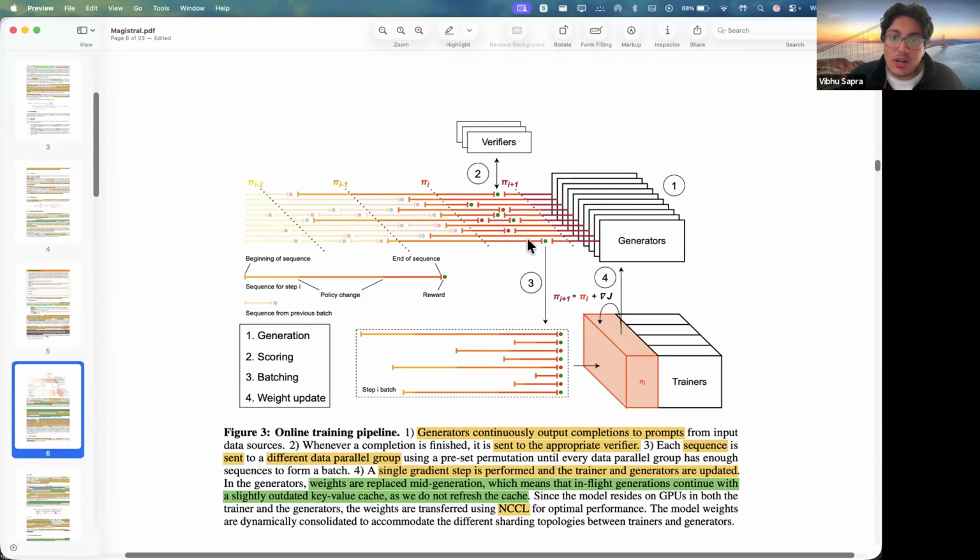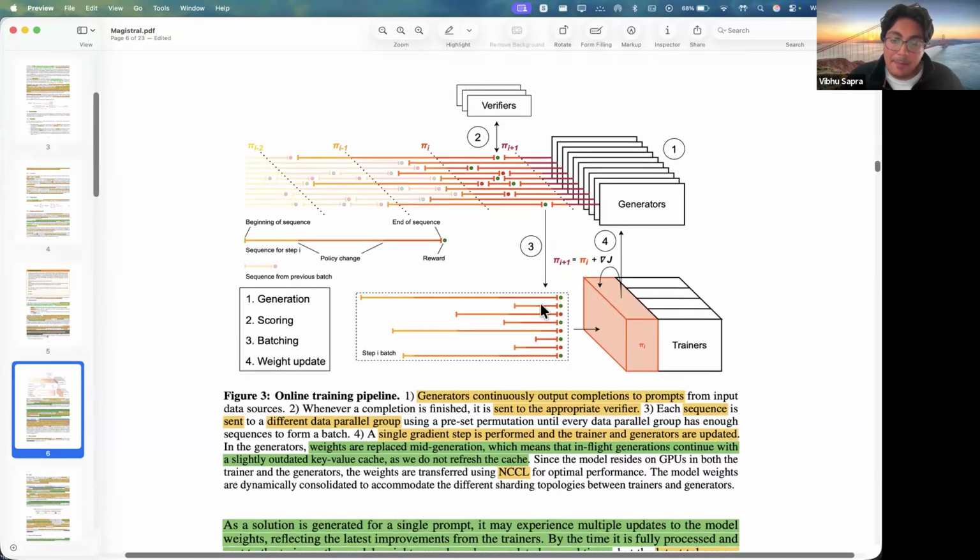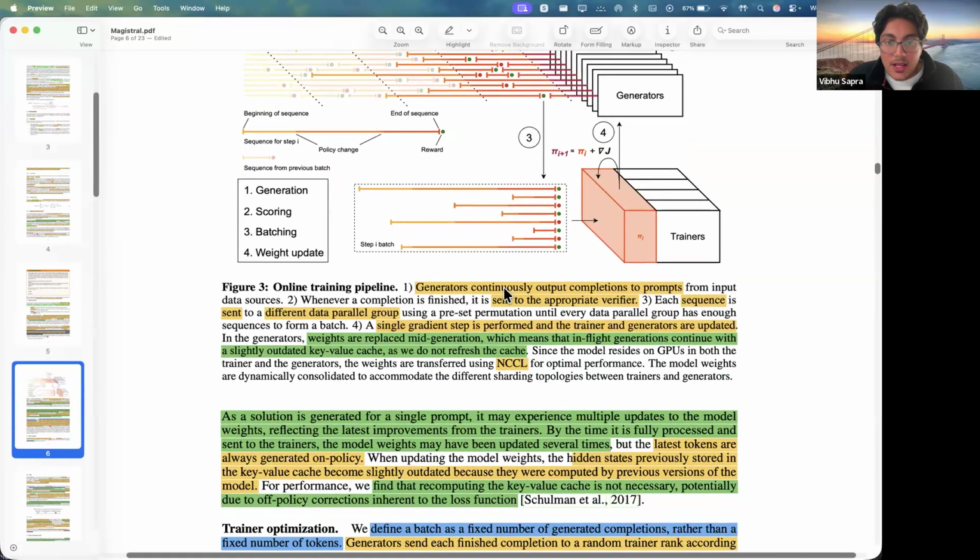Anyway, so long output, short output. Generators just keep churning out generations. Verifiers check when they can. Here are the batches that happen, and you compute your backprop and your weight updates. You do this on the fly as soon as these little mini batches get filled. Then with interconnect InfiniBand, you update these generator weights. And since they're still chunking out stuff, you might have stuff that's a little bit off policy from previous weights, but it's okay. Just keep it running and it'll all work out in the end. A very efficient, fast pipeline.